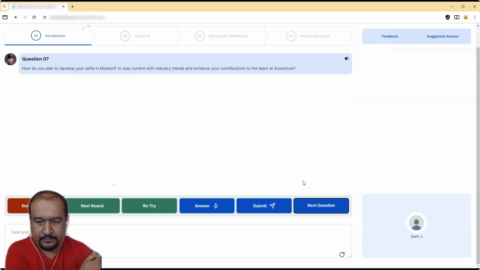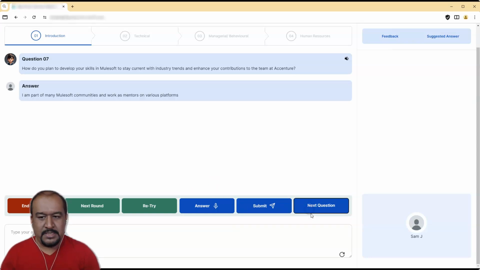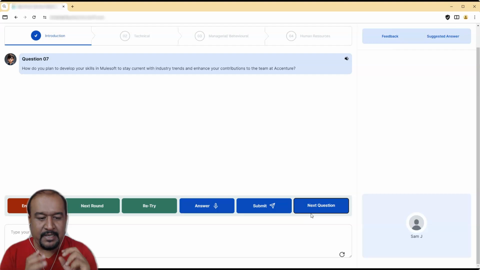How do you plan to develop your skills in MuleSoft to stay current with industry trends and enhance your contributions to the team at Accenture? Okay, I just put it. I heard what John asked me and I just put the answer here. I just say submit. Now, once you submit all the questions, it will calculate your rating out of 5.